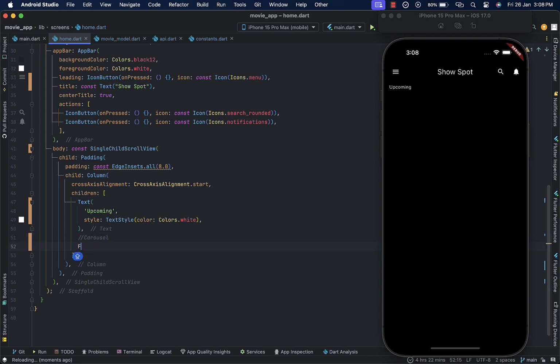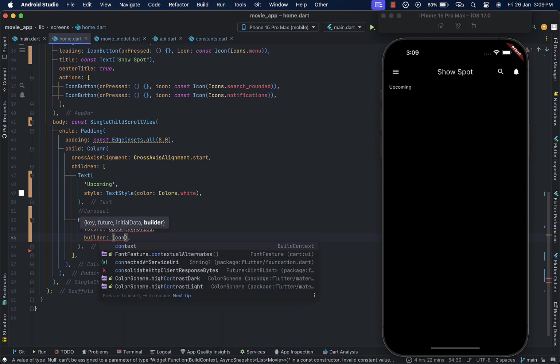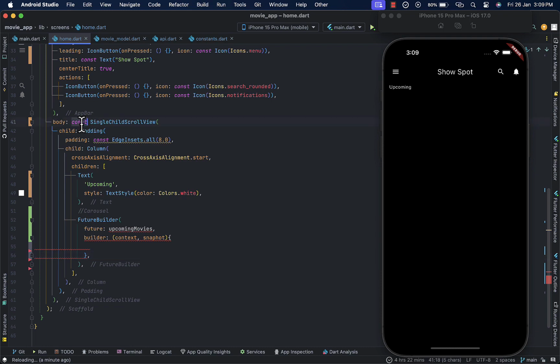So below the text, you are going to have a carousel that will display the upcoming movies. So first of all, we need to fetch the movies. So we can use the FutureBuilder that comes with the future and also the builder. The future is going to listen to a function. That's why you provide it the upcoming movies function. And also the builder comes with a context and the snapshot. The snapshot is what actually holds the data over here.